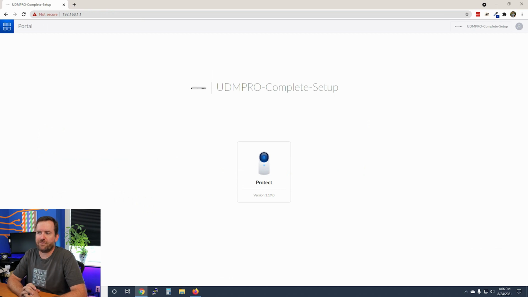Now, notice right off the bat, we see something very different. We see that the only icon that Joe Smith has the ability to see is UniFi Protect. I can't click on anything else up here in the bar other than I can sign out. That's it. So let's go ahead and go into UniFi Protect.